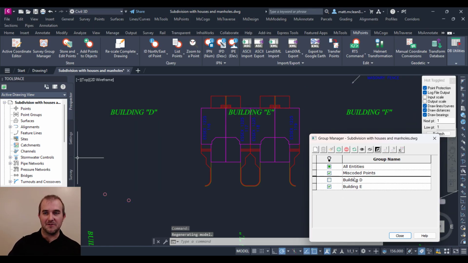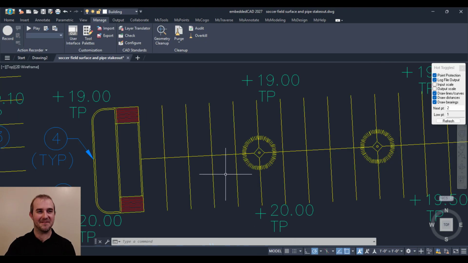Entities can get added to groups through filters in the Create New Group window to add just a description or a point range. We can create groups by automap, automatically on import from a field file, and we can create groups by CAD pick. Let's jump over to MicroSurvey embeddedCAD 2027.